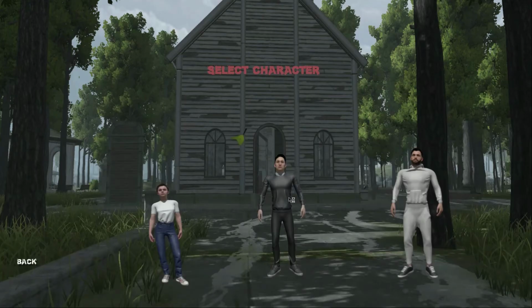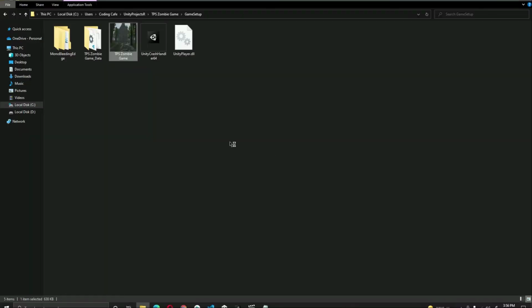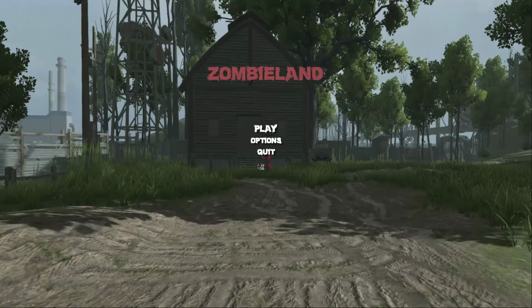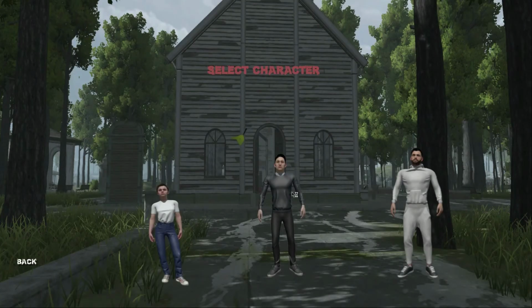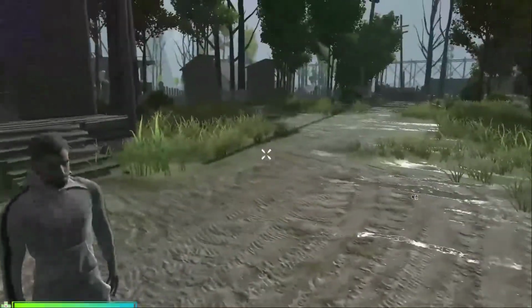If you click on options, we can select characters, and when you click on play, it will play the game. If you click on quit, it will quit the game. Okay, and like this we can start it again. Now let's click on options. Let's select, for example, this character now.